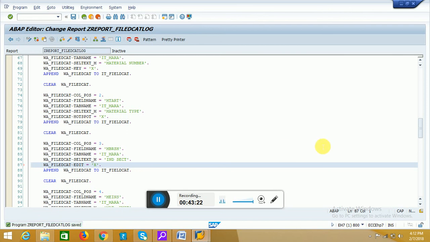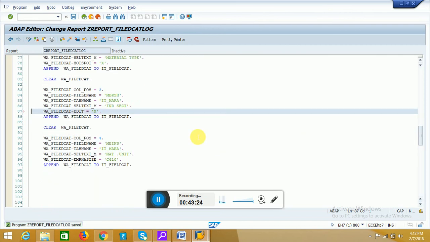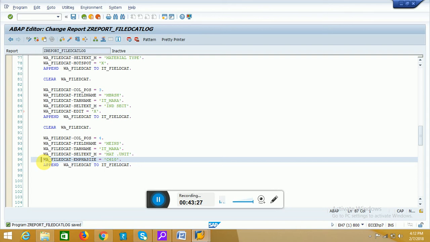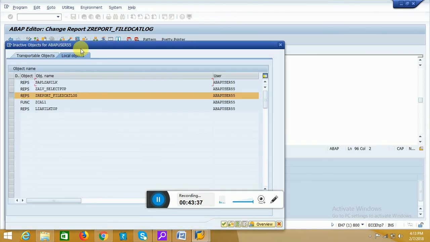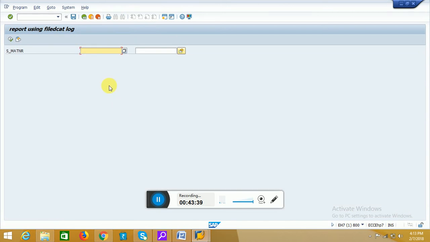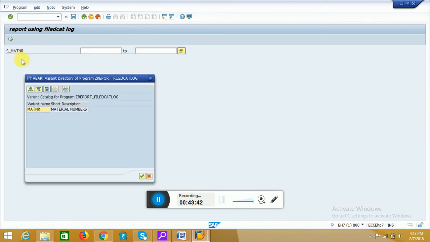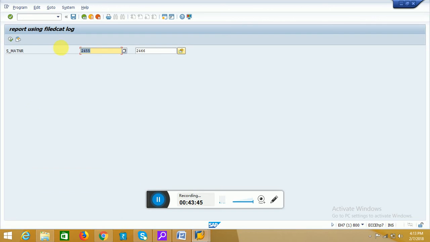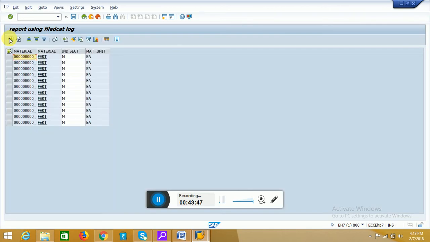Similarly, previously we saw some color for this field. Now let me uncomment that one, activate, and execute. That's the execute button. Previously we got the color, but now we are not getting that color because we commented that one.